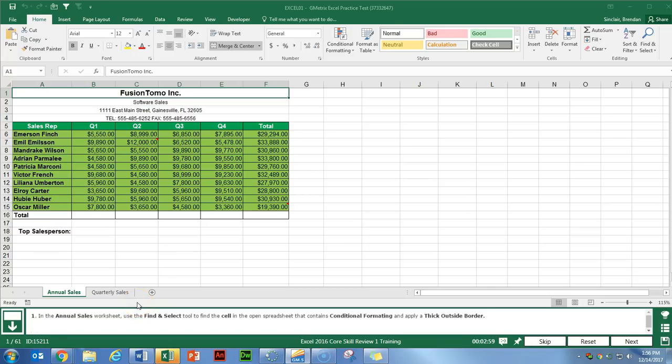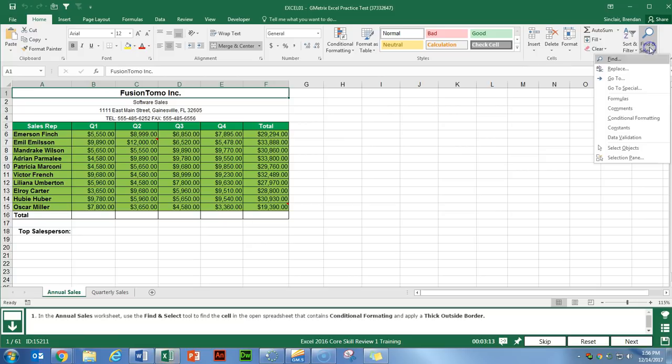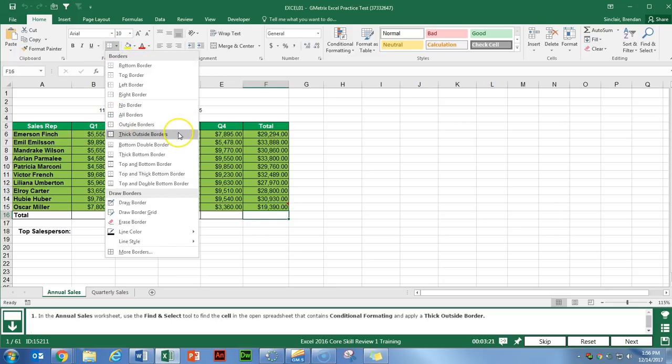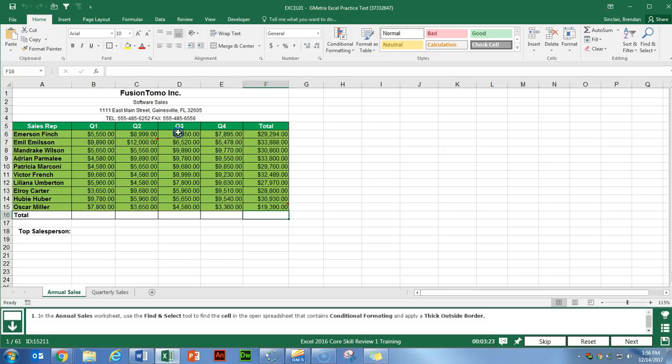We are working on GMetrix Core Skill Review 1. Task 1 asks us to go ahead and use the Find and Select tool to find a cell with conditional formatting. And then we're going to apply a thick outside border. So we're on the Home tab here in the editing group. We'll go ahead and click the drop down for Find and Select and click Conditional Formatting. From here, we'll want to go to the Font group and then just select Thick Outside Borders.